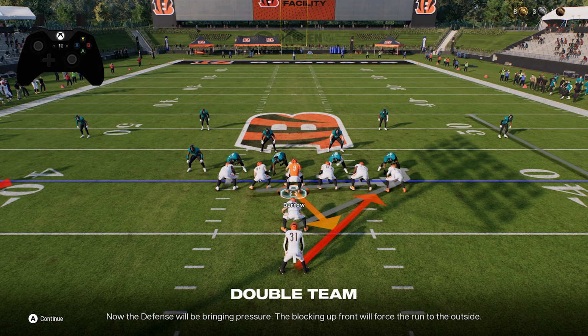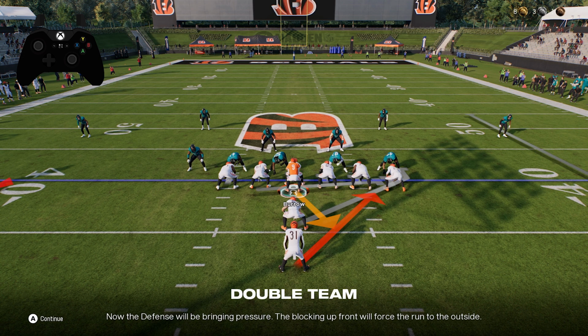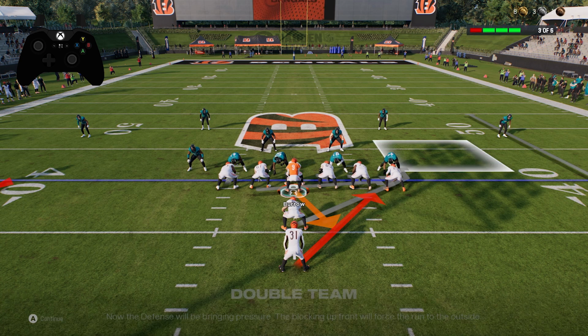Now the defense will be bringing pressure. The block up front will force the run to the outside.